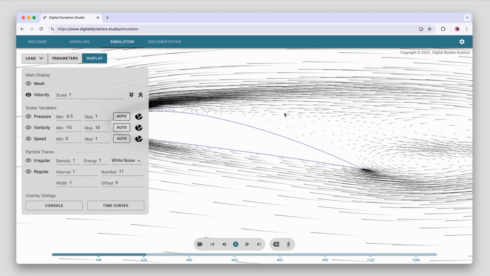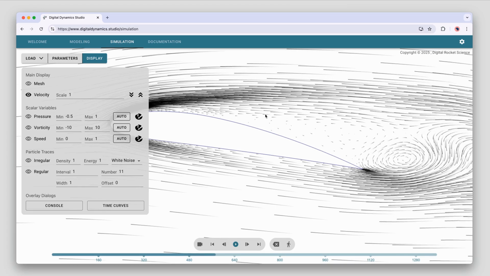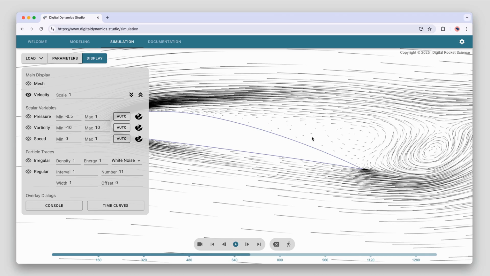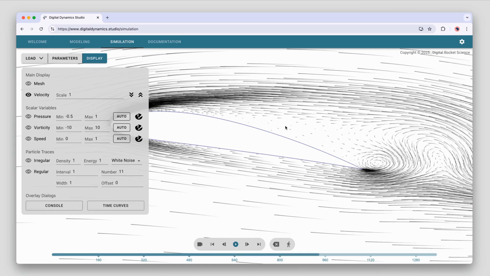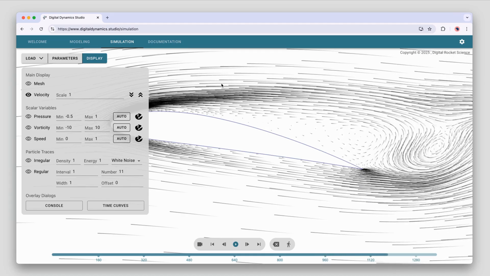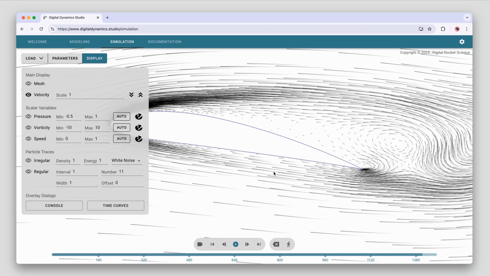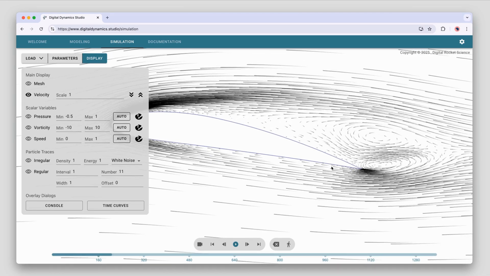Now, the direction of the vectors shows the direction of the flow, and the length of the vector denotes the speed of the flow. You can see that the vectors are very short in here, so the speed of the flow is very low here, and it's much higher out here where the vectors are longer. That's velocity vectors. We'll talk about the actual results in a moment once we quickly cover the display properties.